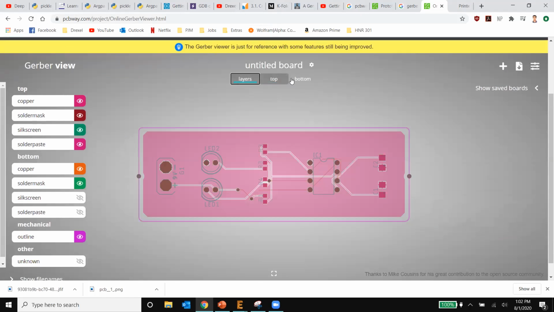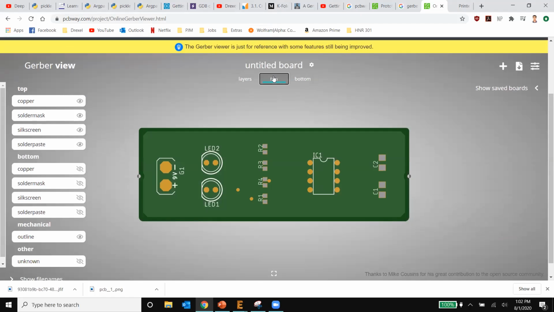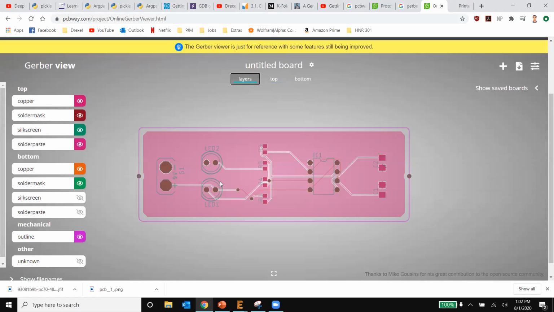Right, these are the layers. This is how the bottom looks, this is how the top looks, and this is a way for you to check if everything is correct. And now you can choose what to see and what not to see, but you can see that all the connections are made and it's good, and this is down to production.